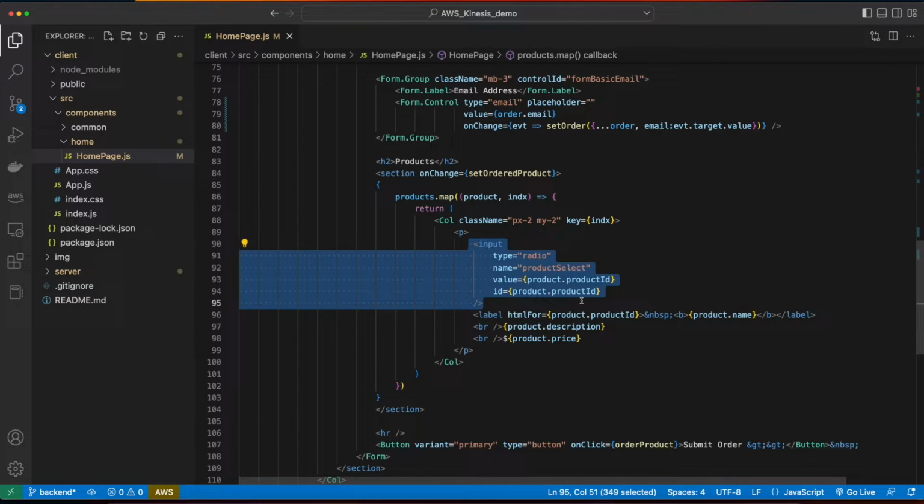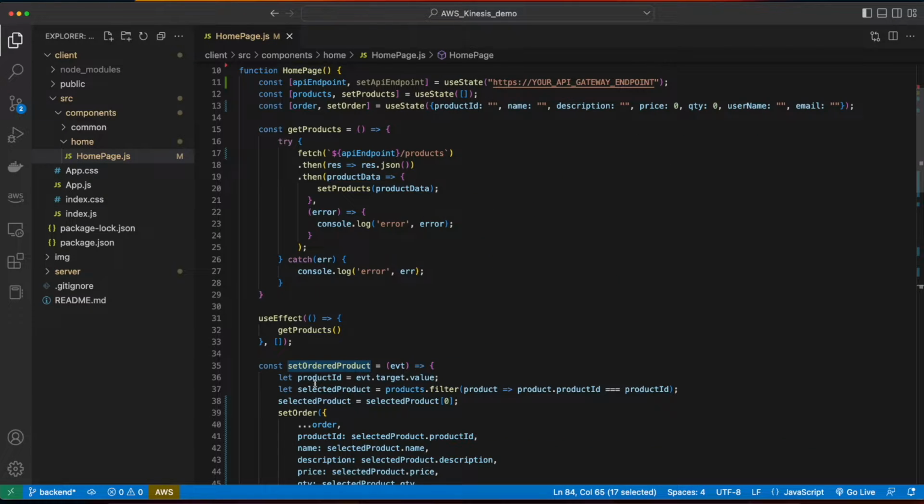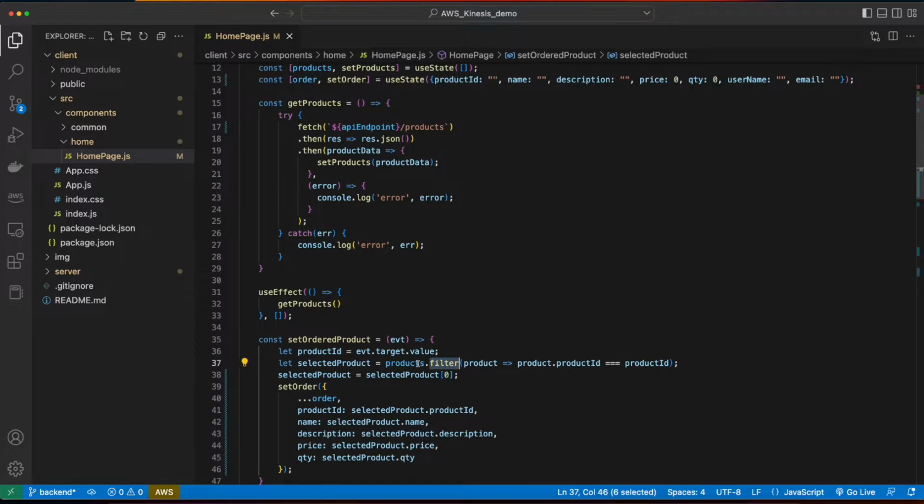When the user selects a product by clicking the radio button, the onChange event for the section will be fired, and it will call the setOrderedProduct function. The setOrderedProduct function will filter on the products, getting the product for the product ID, which was passed in as the event target's value. Then I'll call the setOrder function, populating it with a spread of the existing order data and then the order details.